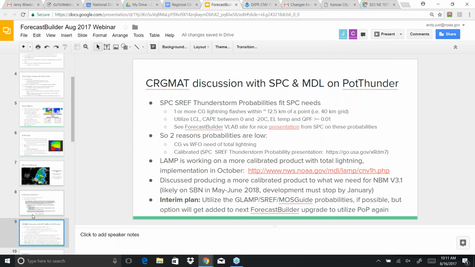However, I tend to be a little bit open to things like you've suggested, but I'm running into some issues with people worried about having differing definitions to assign probabilities. For example, LAMP is using a 10 or 20 kilometer grid box and total lightning, and SPC is using 40 kilometers and CG.